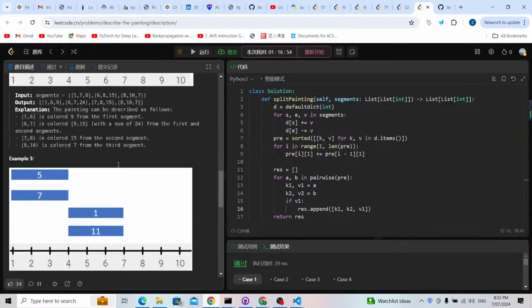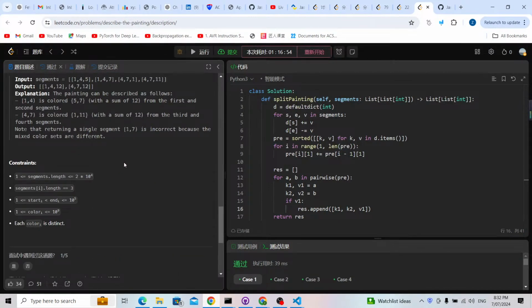Now let's analyze a little bit about the time complexity. Here we have the dictionary and the segments. The number of segments is 2 times 10 to the power 4, so this is n. From here, the time complexity is O(n). Here we have a sorting, so it's going to be n log n time. Up to here, this is just a pairwise, and it is O(n). So the final time complexity is n log n.